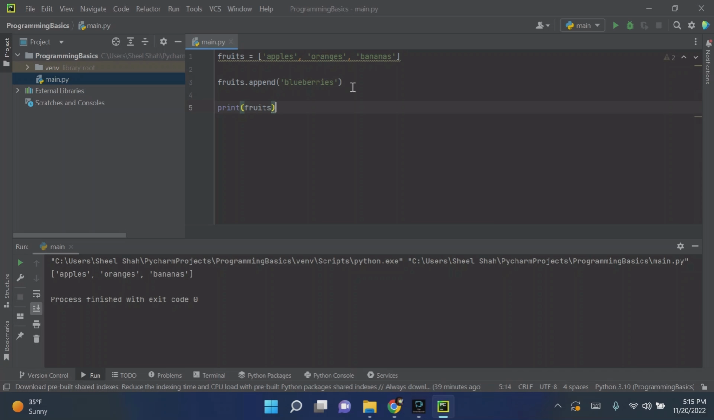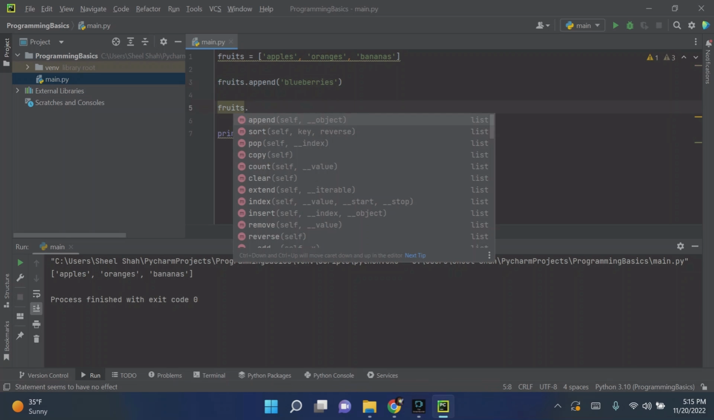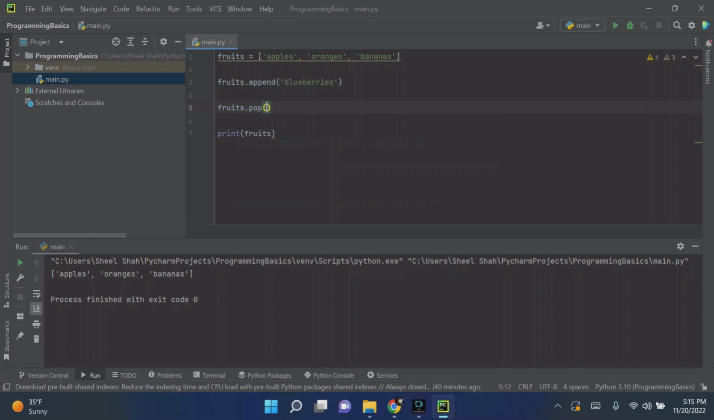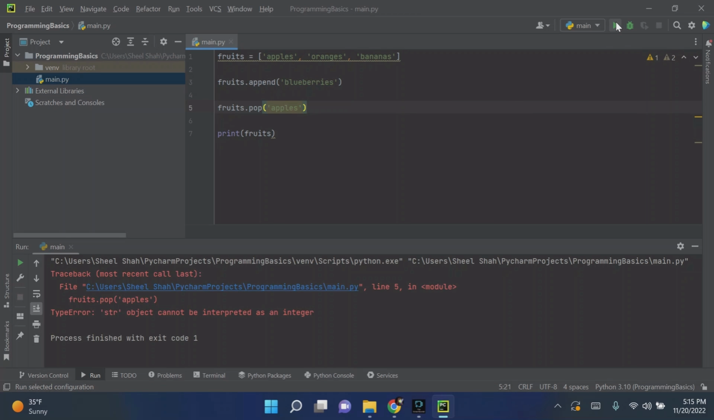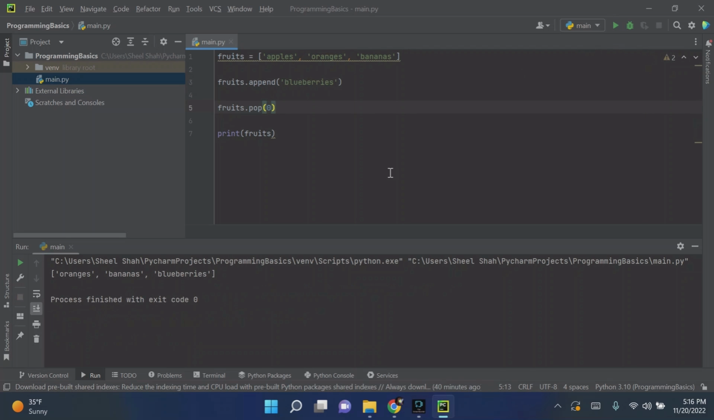Another thing we can do is remove items. So I can say fruits dot pop, and then here I put the item, then... that did not work. Oh, because you have to put the index. So I ran into an error. When you delete items, you have to specify the index.